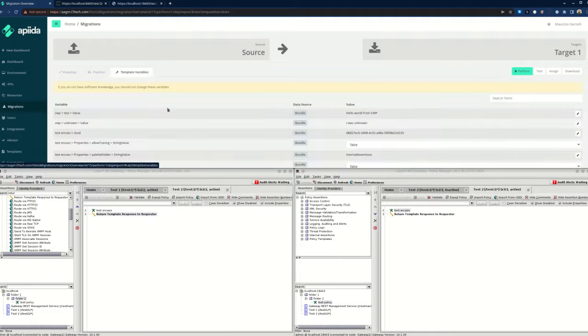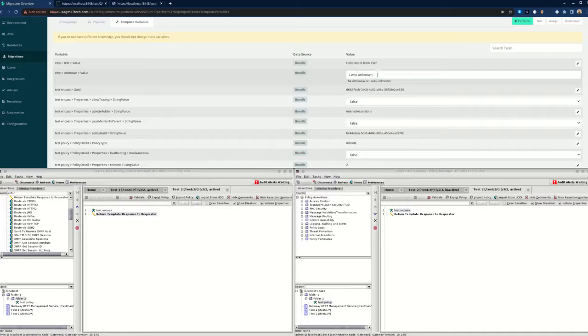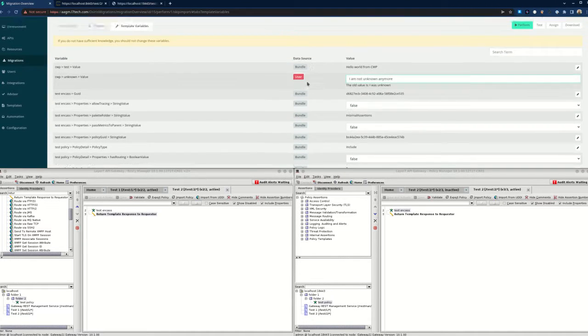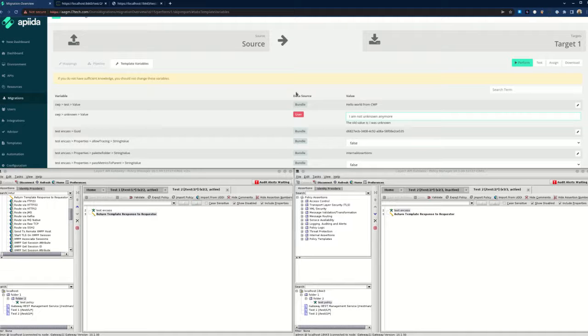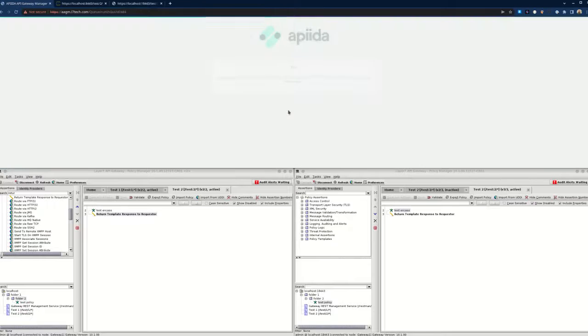And what we are also going to look at are the template variables. As you can see, you can change all the variables you want, including this Cwp Unknown. We're going to change this to I am not unknown anymore. And as you can see, the data source says bundle, but it gets changed to user and its flag is red, stating, yes, during the migration, the values have changed and they were changed by a user, so dynamically.